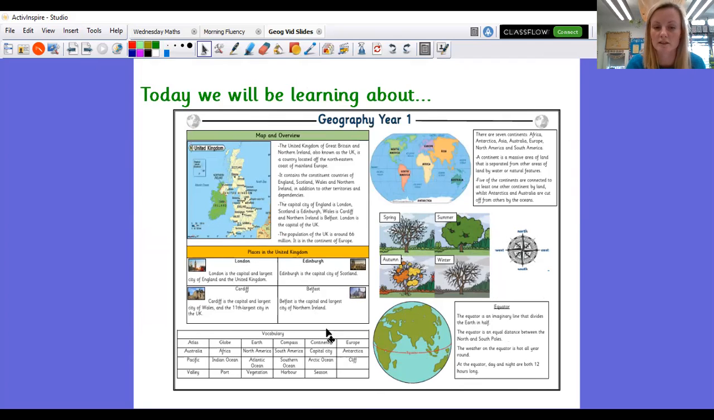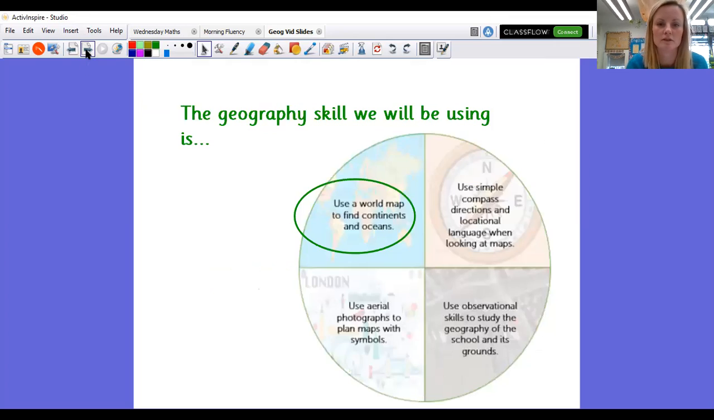We've also got the United Kingdom here, which shows the cities within the United Kingdom as well, and then again our key vocabulary. So please don't worry about the vocab. We just ran through them quite quickly because we've got a lot to get through today. So today's geography skill is to use a world map to find continents and oceans, and that's exactly what we're going to be doing today.